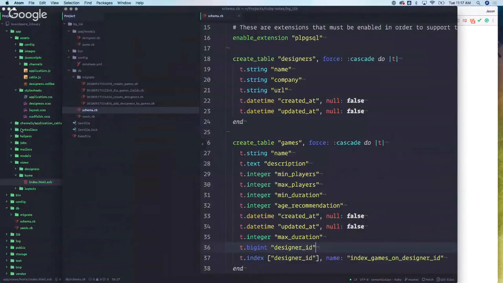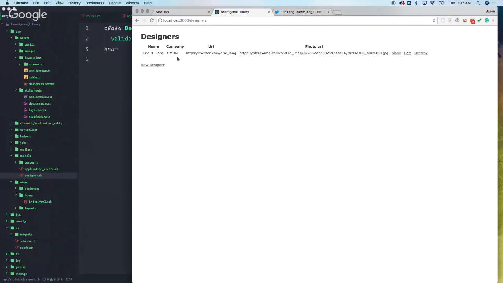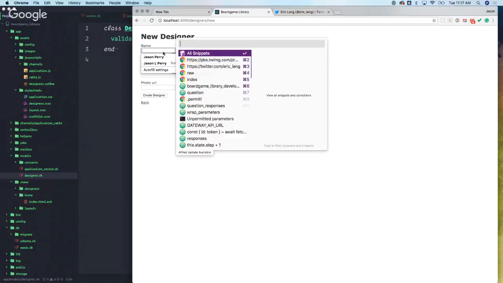I'm going to go over here. I'm going to show you everything else in a second. But first thing I'm going to show you here is, let's close this here for a moment. Designer validates name, presence, true. I think these other fields could be blank, but I think we at least always need to have the name of the designer. Right?